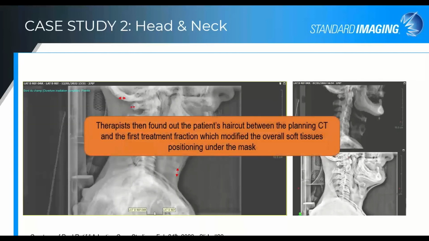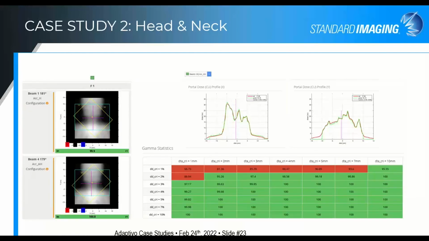And so then, after a bit more investigation, the therapist found out that the patient's haircut between the planning CT and the first treatment fraction was modifying the overall soft tissue positioning under the mask. And so this was a pretty dramatic case with the haircut. And I thought it was just really interesting that something like this would show up. So then they had to go back and do a little reevaluation and remake the mask again.